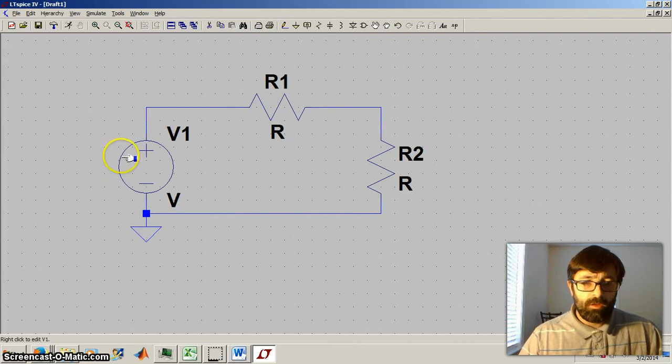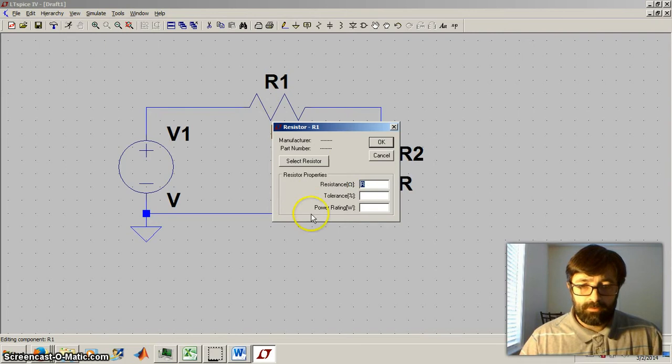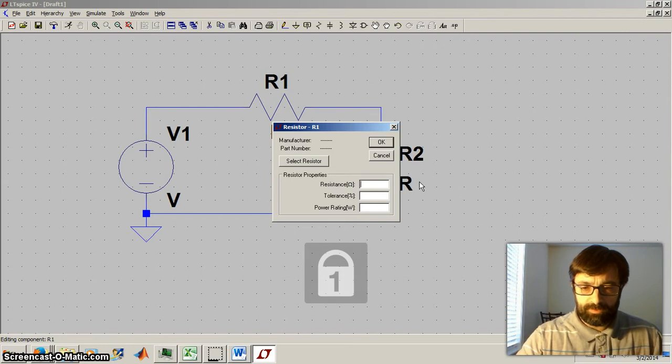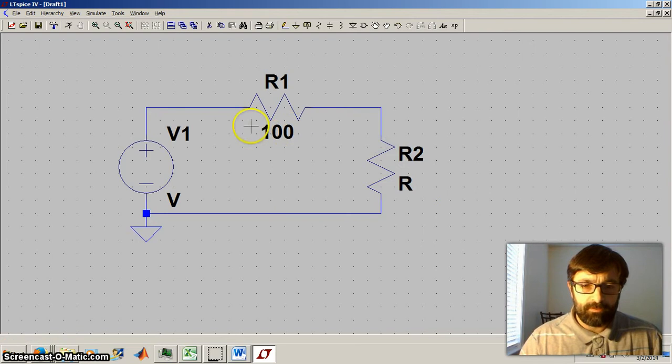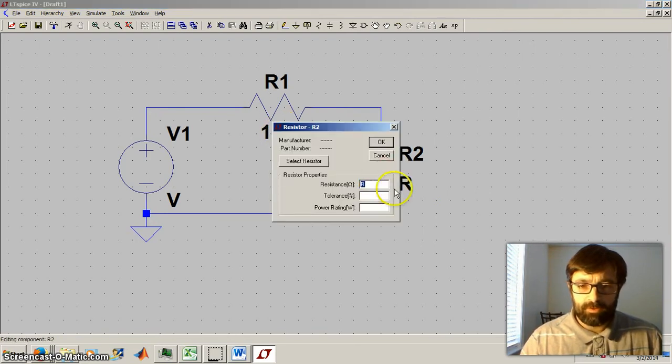Now, we have a circuit here, and we have no values for these resistors or for this voltage source. So what you do to assign those values is you right click on the component, in this case R1, and you get a screen that shows what kind of resistance, tolerance, and then power rating you want to have. So let's make this a 100 ohm resistor. So I'm just going to place 100 ohms in here and hit OK. And you can see that the value here has changed. R1 is now 100 ohms. I'm going to make this one 100 ohms too.